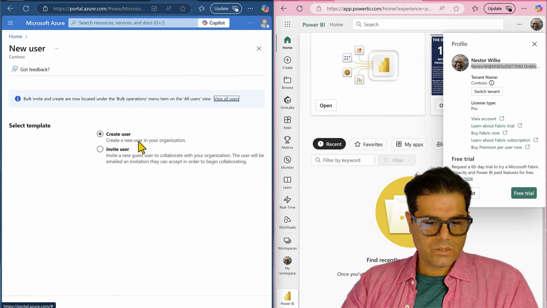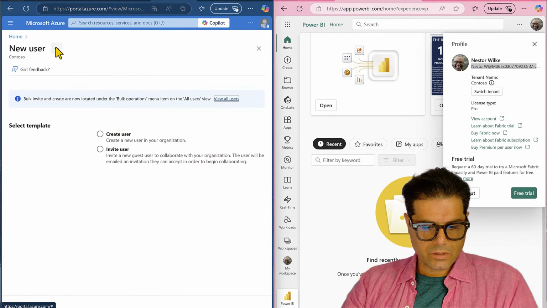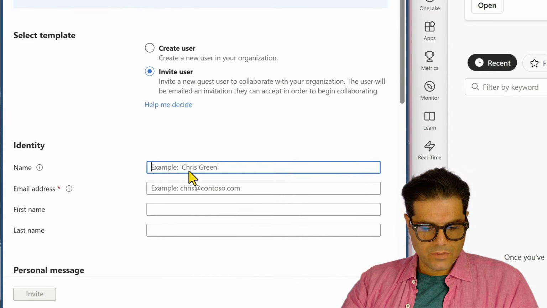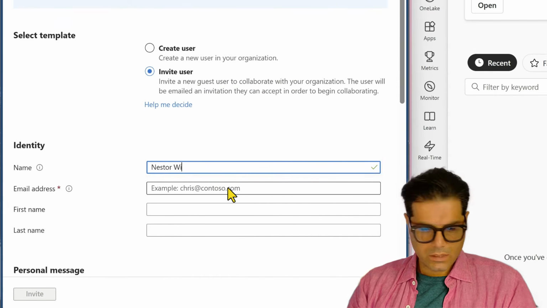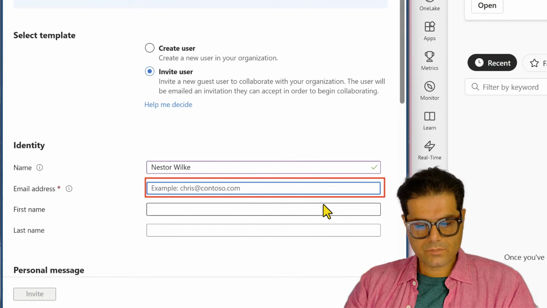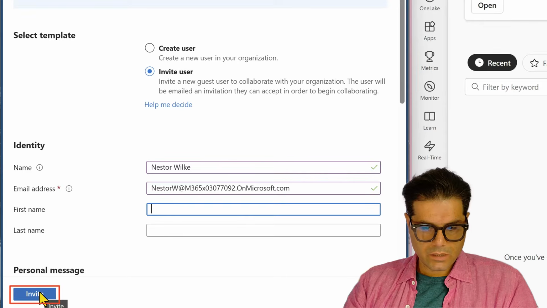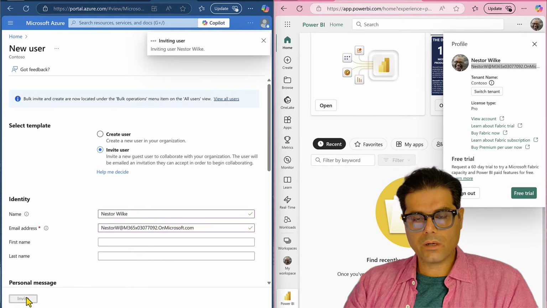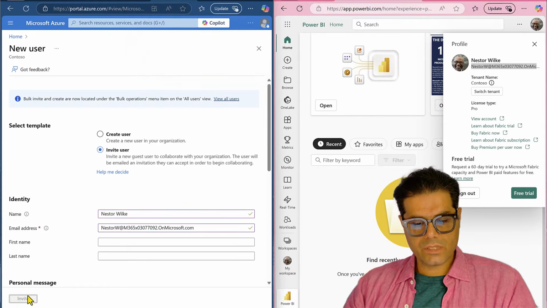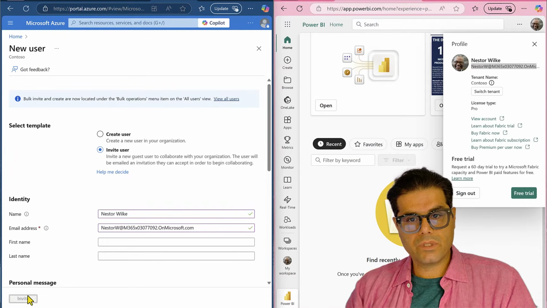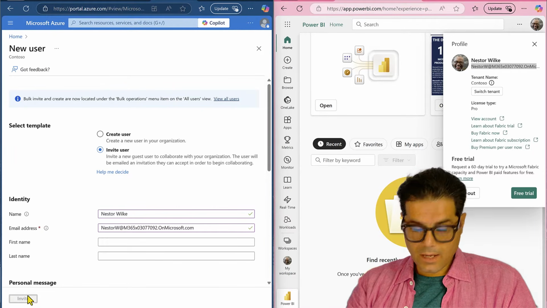This navigates me to my Microsoft Entra ID. I click on invite user. I add their name, Nestor Wilk, and their email address. I'll leave first name and last name empty. Click invite. Now on the other side, Nestor will receive an email with an invitation that he needs to approve.